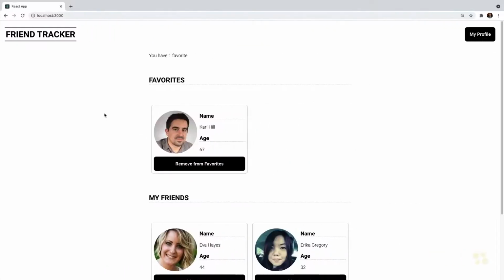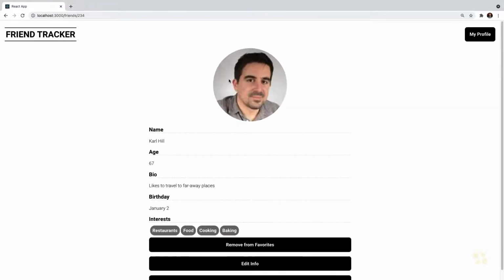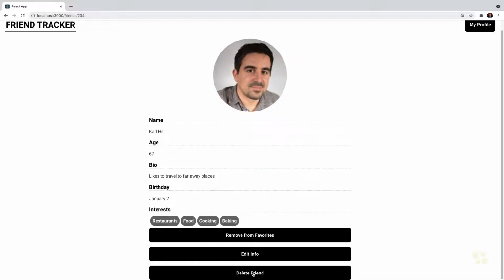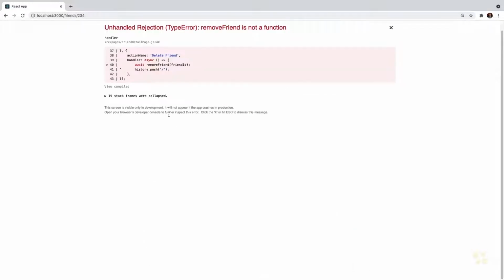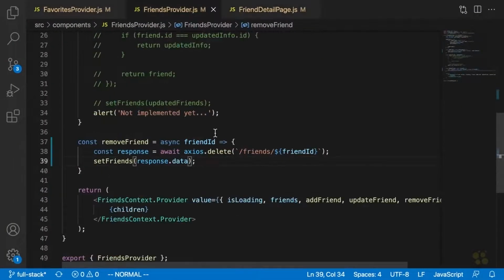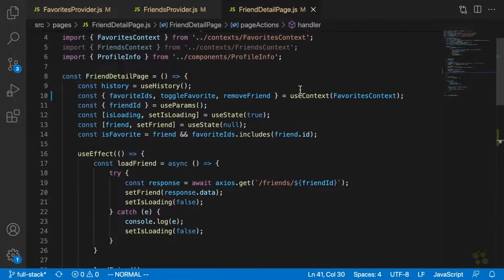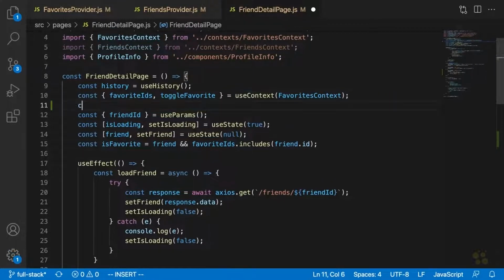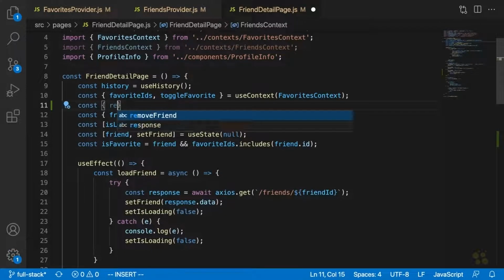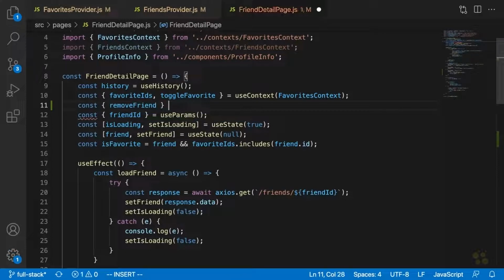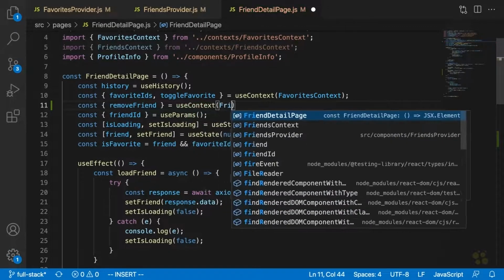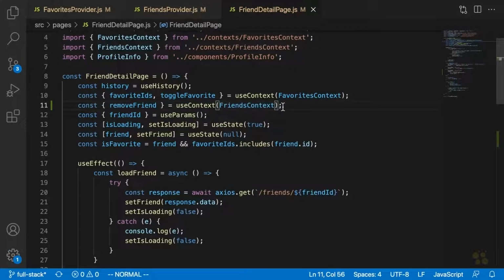So let's go back here now. We're going to try deleting, I guess we'll delete Carl. Sorry, Carl. And let's click on this delete friend button now. And oops, it looks like removeFriend is not a function, so we must not be providing that correctly. No, it looks like we're passing it here. Oh, our problem is that we're getting it from the favorites context, and it's from the friends context. So we actually need to add our friends context back to this component by saying const friendsContext, const removeFriend equals useContext(FriendsContext). And now that should work.